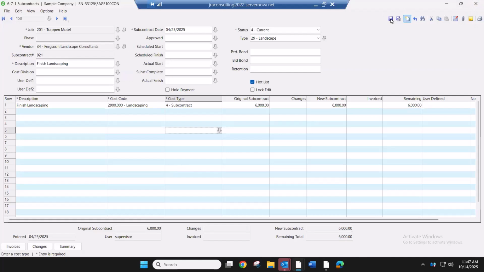These icons up here, again, is save. This would be an automatic save and print the record. This is a new record. Recall is going to be your best friend when you're doing progress billings. Again, the attachment is to attach a copy of the executed subcontract and any notes.